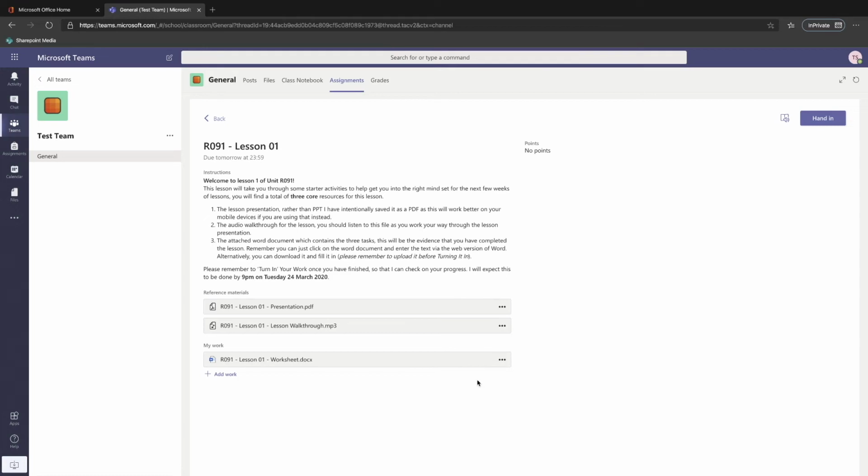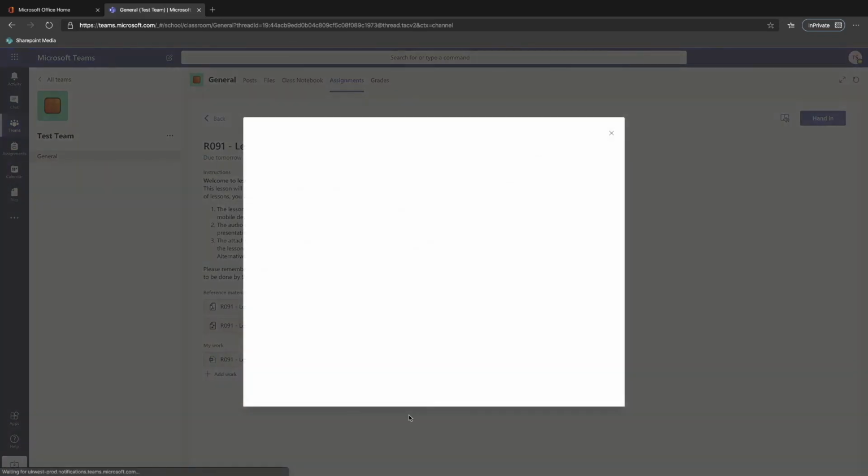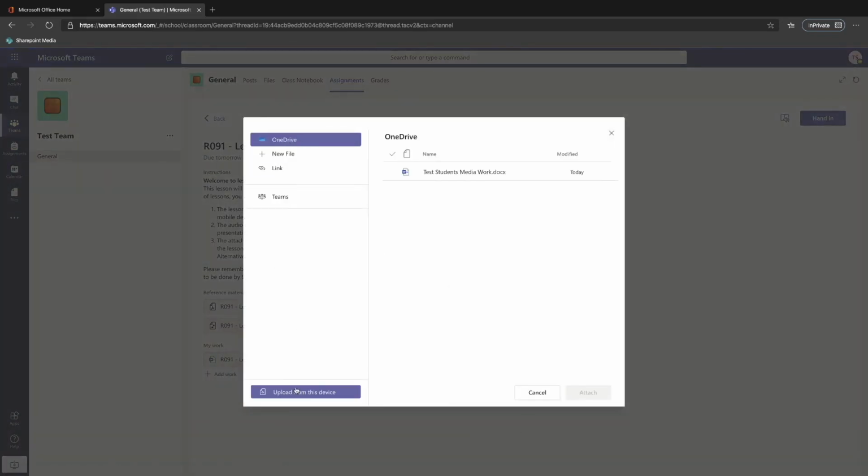So if you have downloaded it, how do you attach it? Well, it's quite straightforward. Once you've done all your work, or once you've started a new Word document or a PowerPoint or whatever it is your teaching staff have asked you for, all you need to do is come back to the assignment and click on add work. And this will give you a range of options. The first is to upload from OneDrive. So if you've been working online, you can do that there. But the other option you've got is upload from this device.